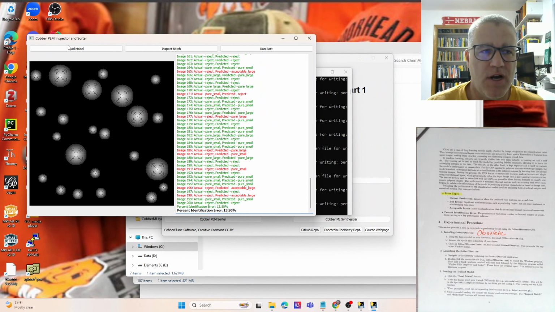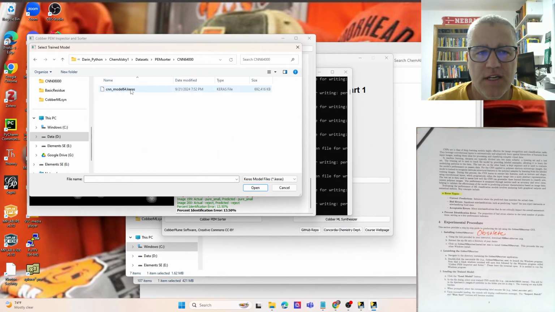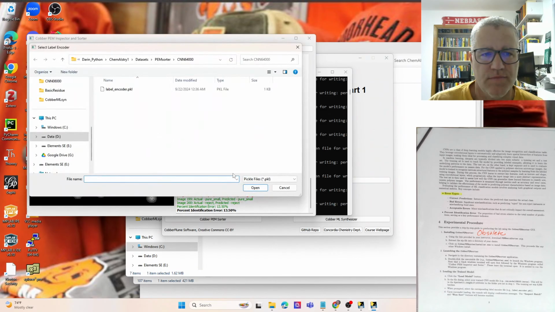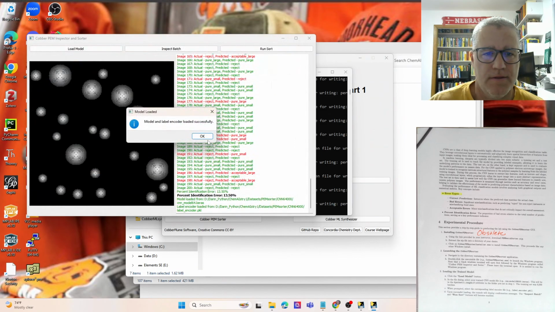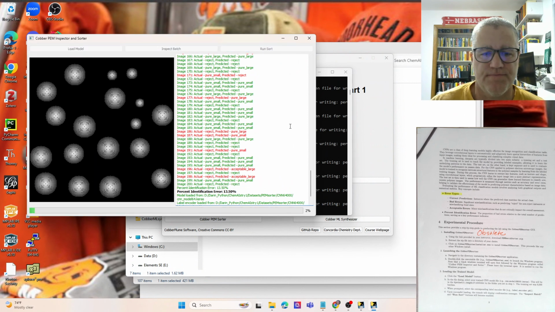I'm going to jump up to the 64,000. Notice the Keras file, the training file itself, is the same size regardless of what the training set size was, but it's still very large. And then we should get a pickle file coming up here. Okay, and we'll just do a batch inspect. Okay, so we're going to do a run sort. We got 13% error here. Let's see how this does with the 64,000.